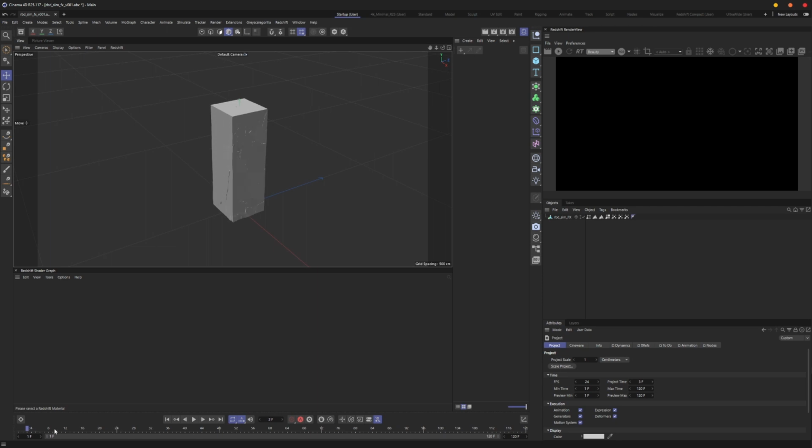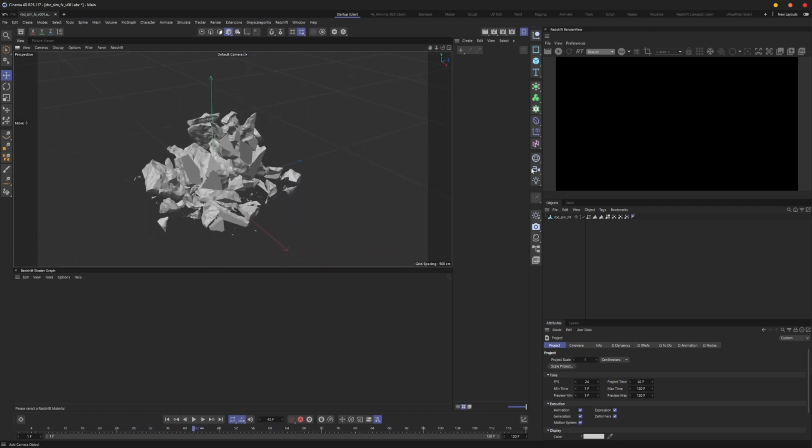And if I scroll through my timeline, we have our simulation. How cool is that? And look at this. If I go over here, these selection tags, look at that. Inside and outside. These are the groups that we were maintaining inside of Houdini, and I can now add materials to those groups.